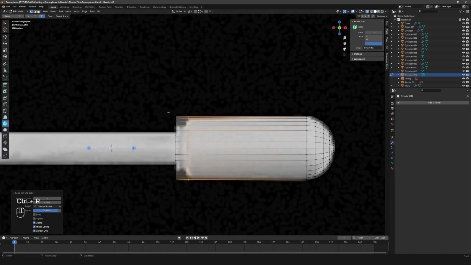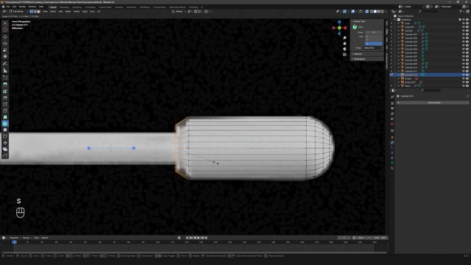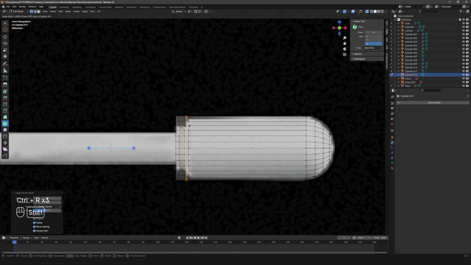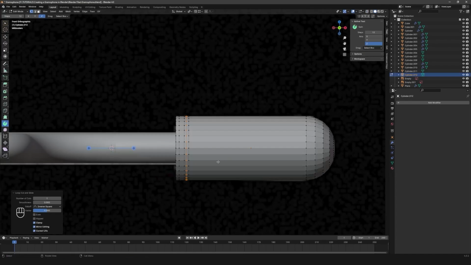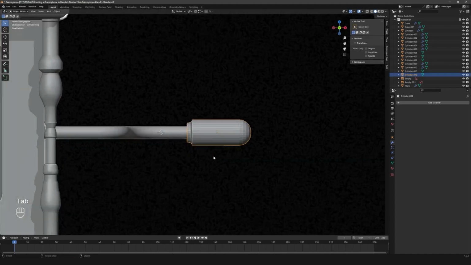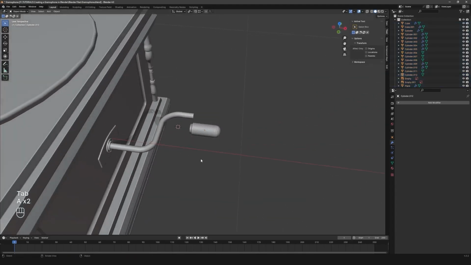Place an edge loop right over here. Select this, scale this down. Just place another edge loop like this. And you can just add a couple of edge loops right over here. Now just select it, scale it down. And scale this one down as well. And we have something like this.